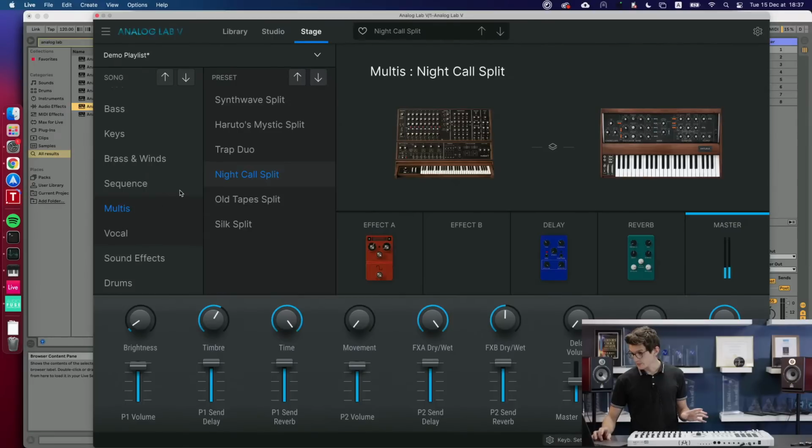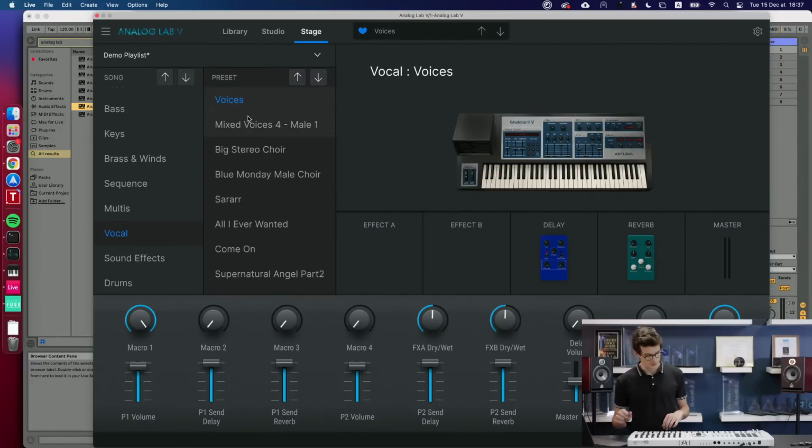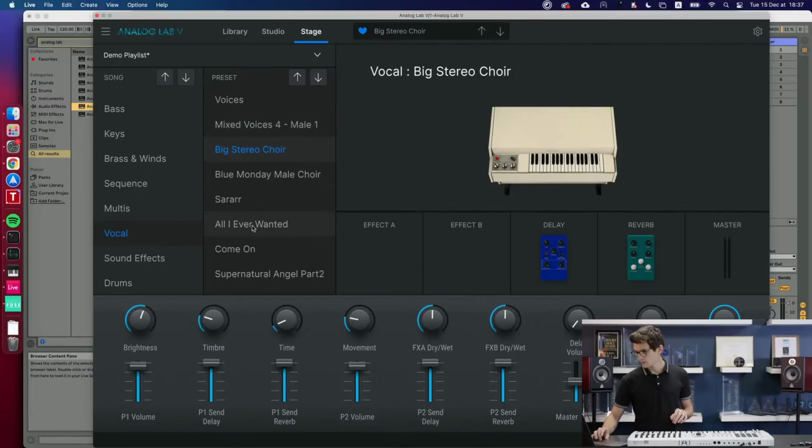We have some new sounds that were not really present in Analog Lab V. We have way more vocal sounds thanks to the Emulator V and thanks to another instrument that I'm going to show just after that. Let's skip through a couple.